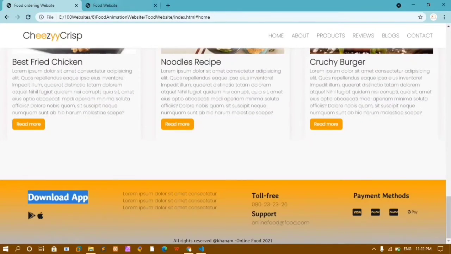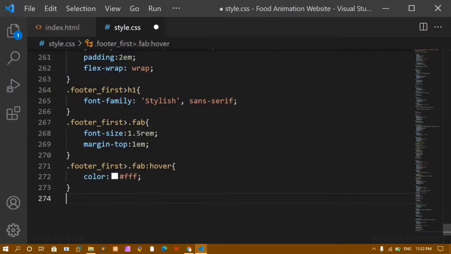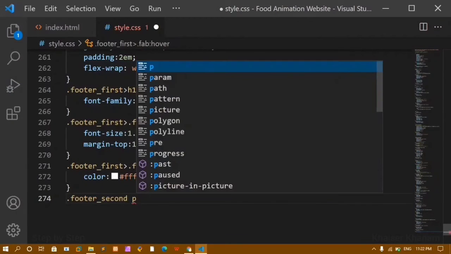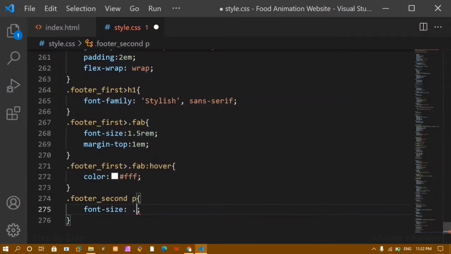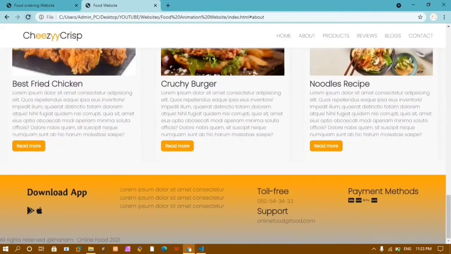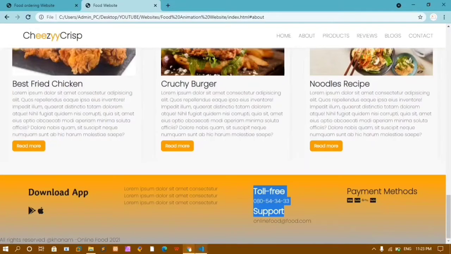Now second div container we are going to style. I'm just going to copy this footer second, and I want to style all the paragraphs. I'll just copy this one, and here I'm going to paste that one. I want to style paragraph, and for this paragraph I just want to decrease the font size to 0.9rem. I'll save, refresh. Now you can see the font size has been decreased, and here I have all the 3 paragraphs. Now we are done with this second section.